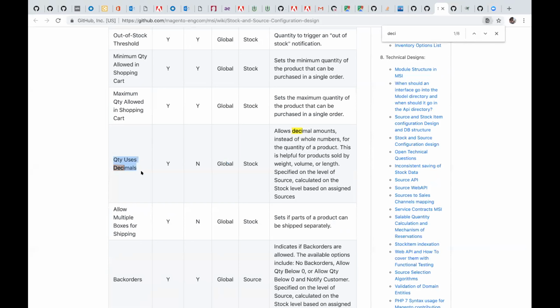Actually, we are not in progress, but we postponed the story which was started by Sergei Mutov and Ricardo Tempesta in the previous year, where we wanted to apply this configuration setting on the source level. Currently we use it on the stock level, but this value declares whether it's possible or not to specify the decimal value.